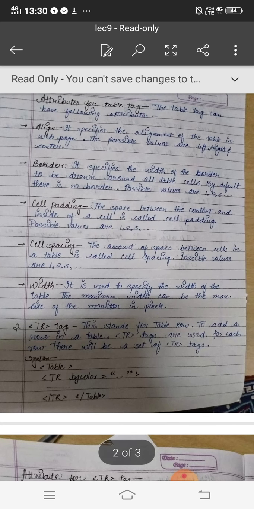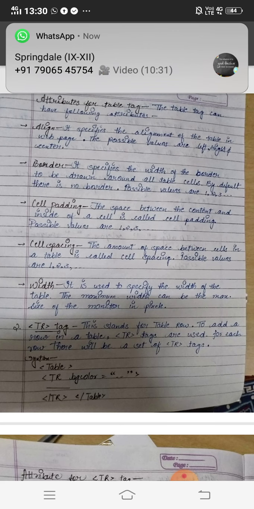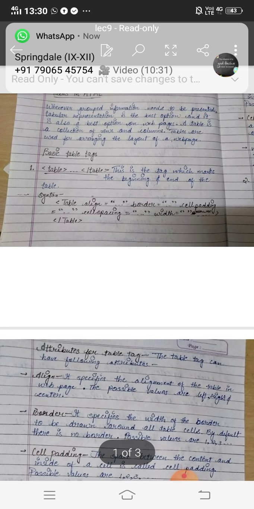So width means how much width we want of the table. Similarly, we can assign the maximum width of the size of the monitor in pixels. As with width, we can define height also. Here is the example. Here is the second tag. It was the first tag, table.